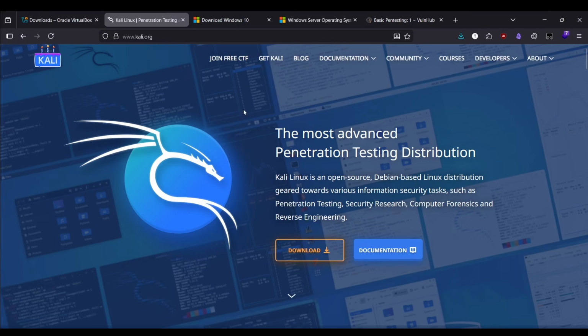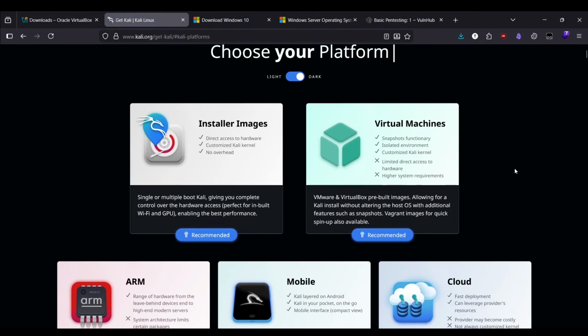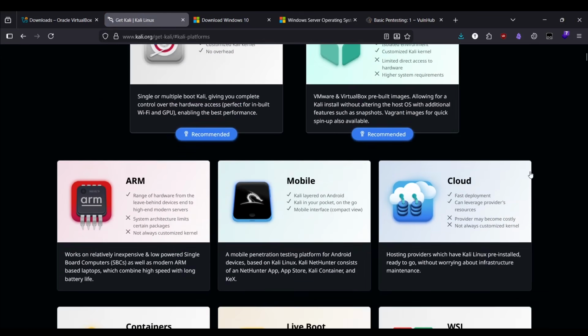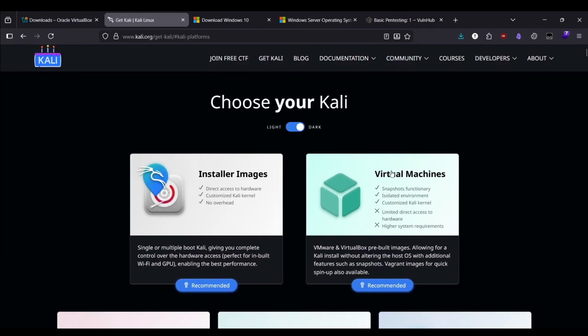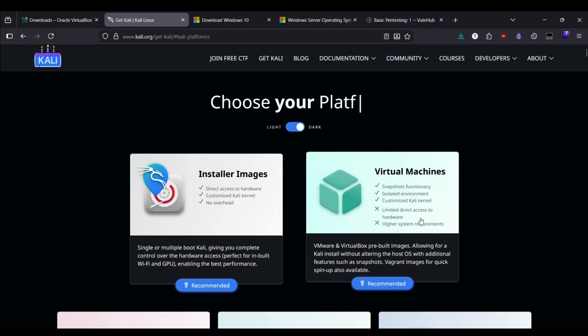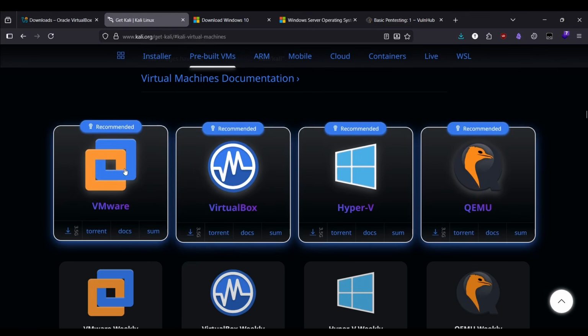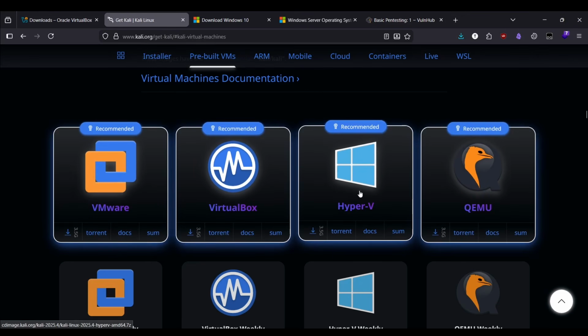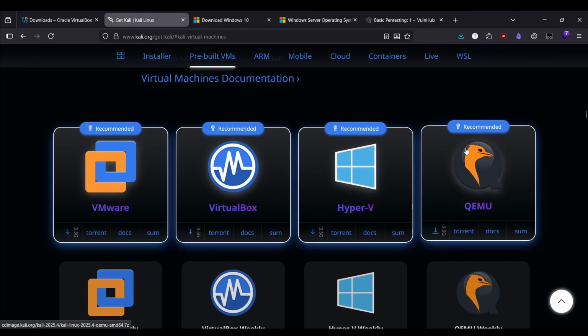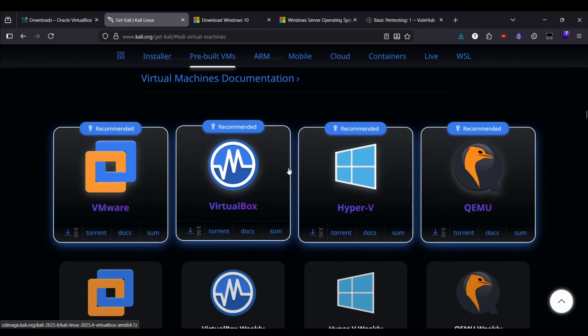I'm inside the Kali Linux website. I'll provide all the links to the tools and operating systems that we are going to use. As you can see, Kali Linux supports a lot of platforms, depending on what you want to work with. For our case, we are going to need the virtual machines, so I'm going to select virtual machines. You can see we have VMware, Oracle VirtualBox, Hyper-V, and other virtualization programs. For our case, we need Oracle VirtualBox, so I'm going to select download.